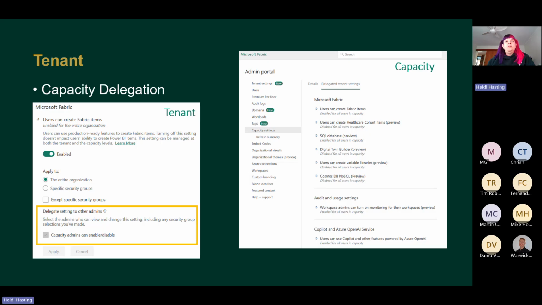So you want to be mindful that if you're doing any audits or any security setup, if you've delegated a control, what does the capacity admin set it to, or what is the guidance for the capacity admin going forward? Because you don't want them to be overriding tenant settings if they're not supposed to. And if they do, you want to know so that you're aware of your security posture within your organization. So one of the examples is users can create Fabric items. Sometimes you want to delegate that to only be available to a particular capacity, and that might be your pilot group of users that are testing out Fabric.